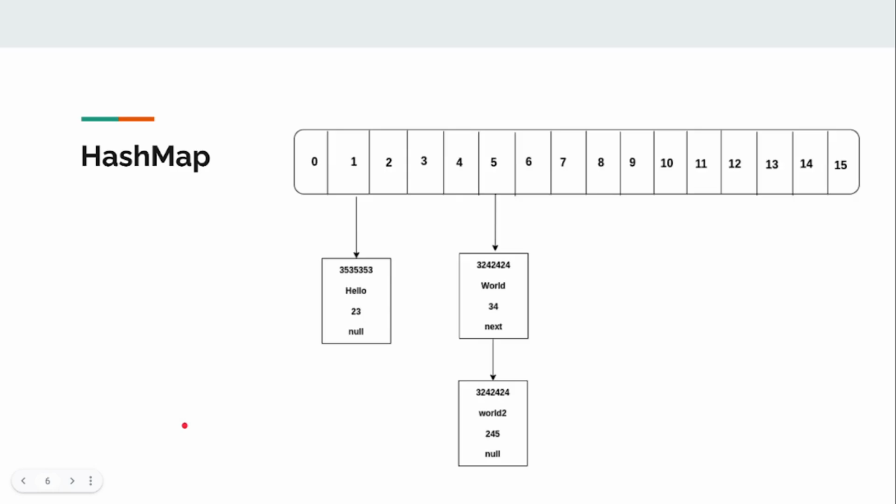Okay, the example would be this. This is the array of size 16. Let's say hello is the key with this hash 3533 and it stores it at the first index, right? And at the fifth index, we have the world key, which has this hash. Okay. So now don't get confused with this.